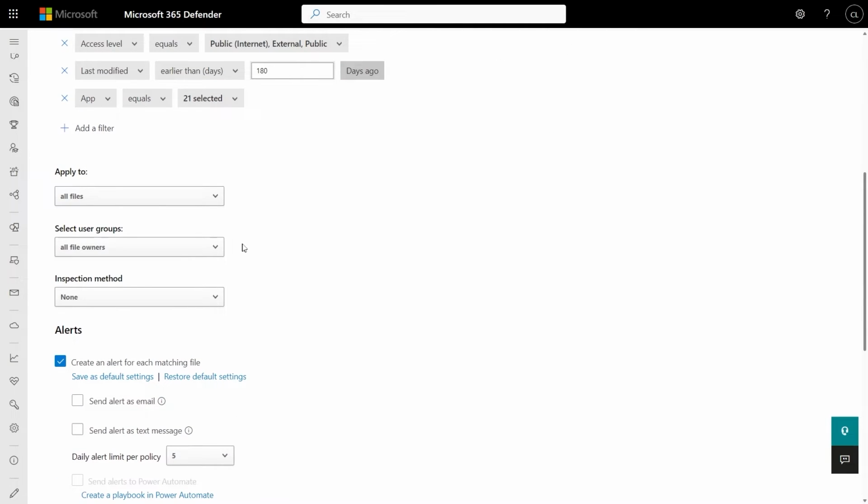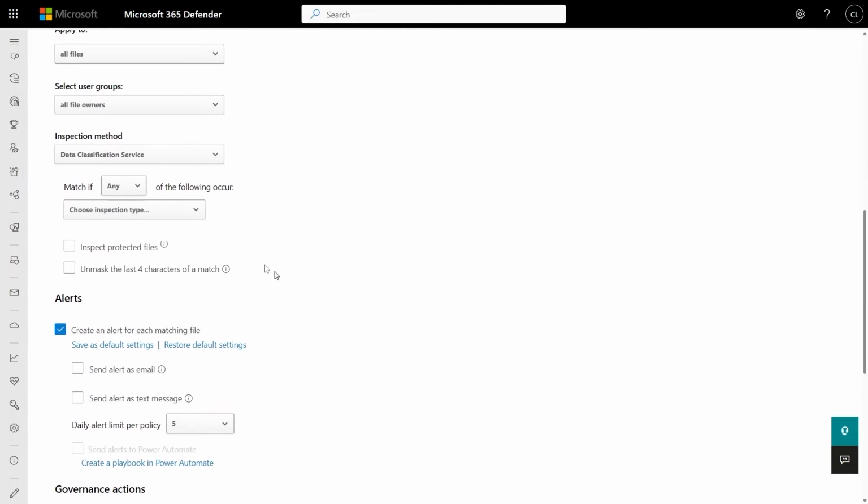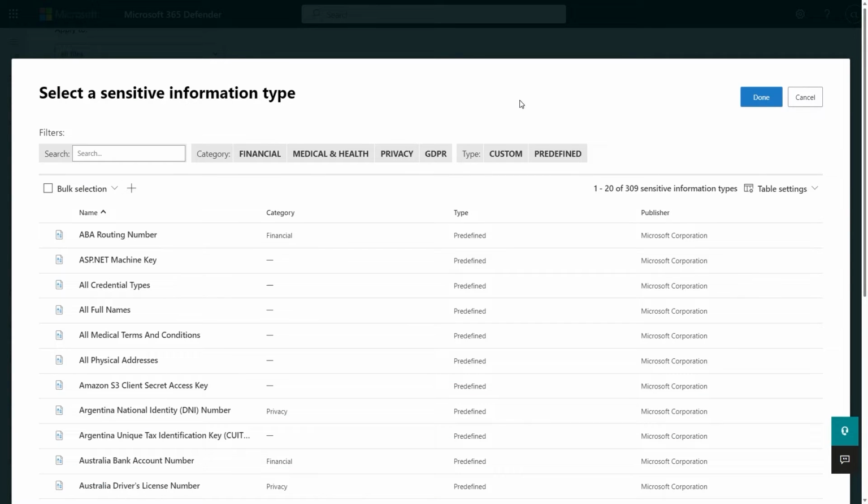Like all of the other policies within Defender for Cloud Apps, you can select a certain user group, you can apply it to a certain set of files. But what it really comes down to is the inspection method. What we recommend is to use the data classification service. We talked a little bit earlier about that Microsoft Purview integration. The data classification service actually connects directly to the different sensitive information types from Purview. So you'll see that I think we have over 300 now.